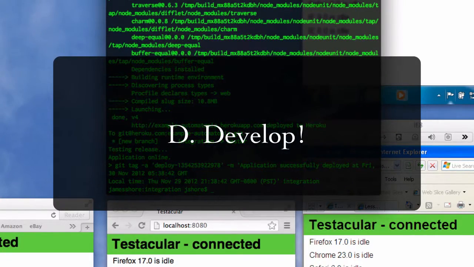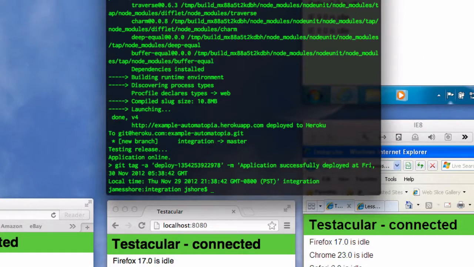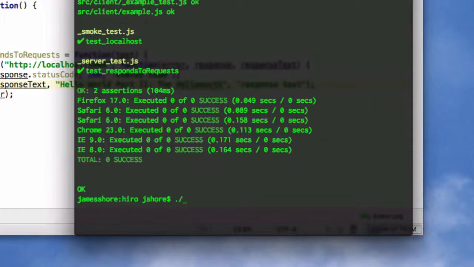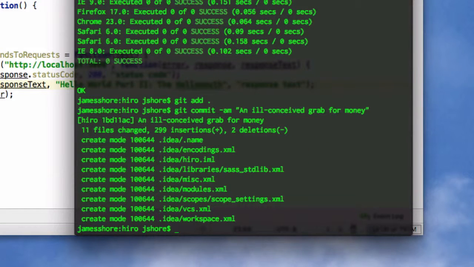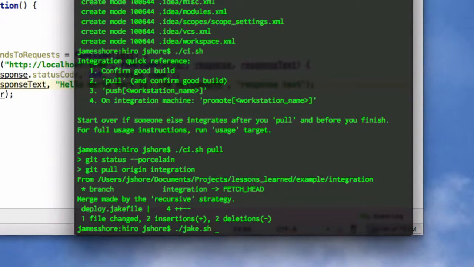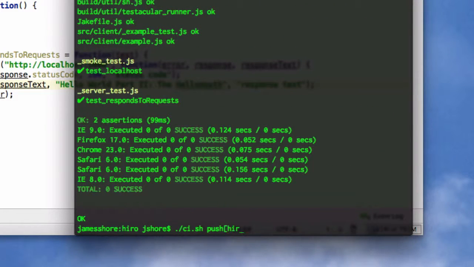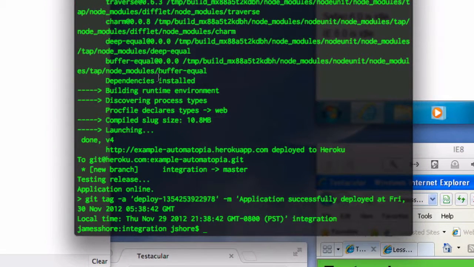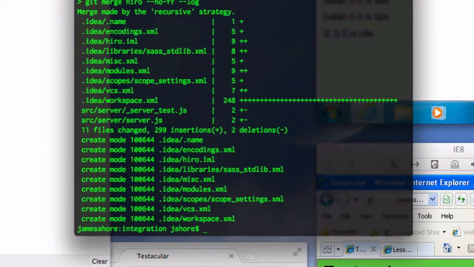With the setup done, you're ready to develop. This is pretty straightforward. On your development workstations, you make whatever changes you want and commit whenever you want. Then, when you're ready to integrate, run the CI script for instructions. You'll need to confirm that your code is good, pull the latest changes from the integration machine, confirm that it integrated successfully, then push to the integration machine. Then you'll walk over to the integration machine and promote the code to the known good integration branch. The CI script will confirm that the build is good before merging your code.